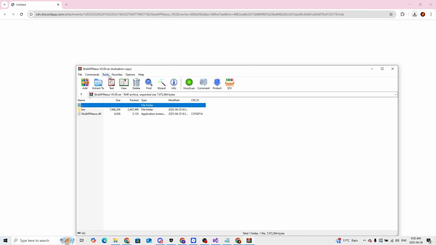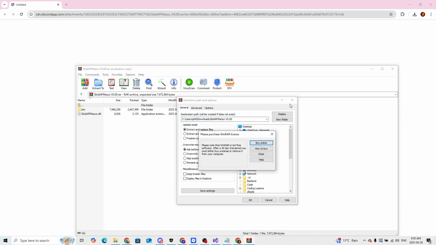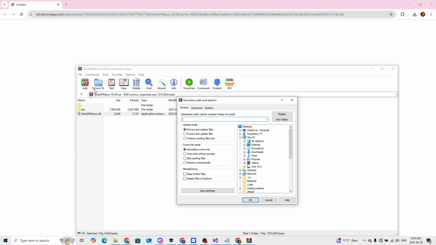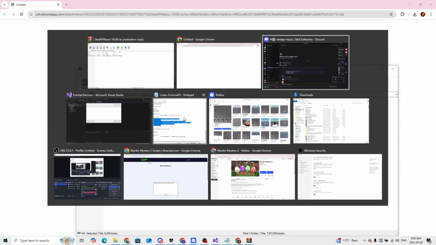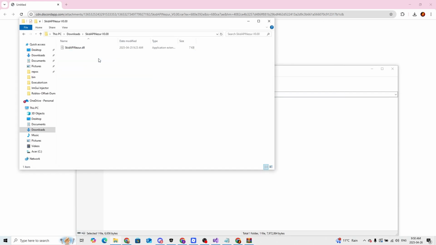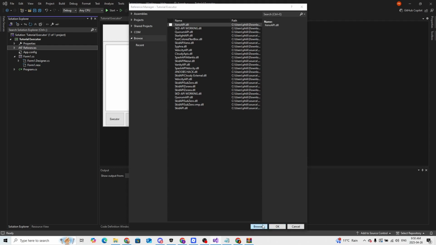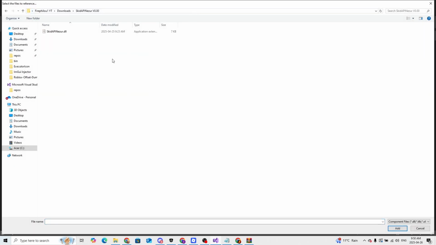So once you got this downloaded, you're gonna want to extract it. You don't have to extract it, because you can just copy and paste it if you use WinRAR. Just extract it. Those good there. SKID API. Then here I'm gonna be copying this. Go to references, add reference, browse, put the path in here, click this and click add.